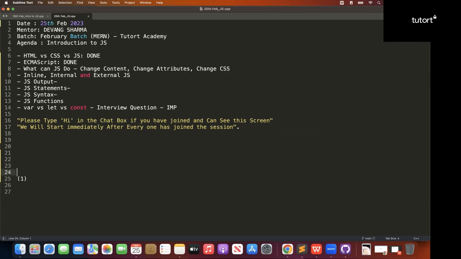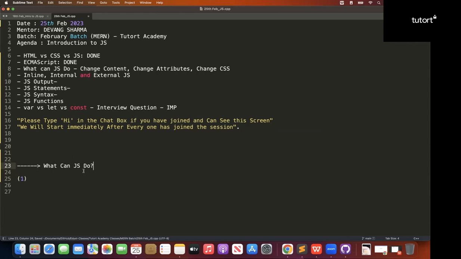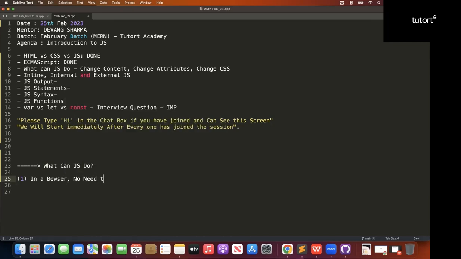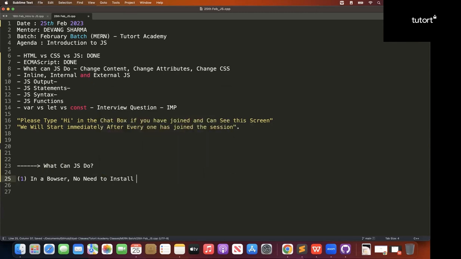First thing, my question is, what can JavaScript do? So let's start with this. Since you're using a programming language, to run JavaScript, do I actually need to store something or install anything? Answer is, in your browser, no. In a browser, there is no need to install JavaScript or any JavaScript compiler.